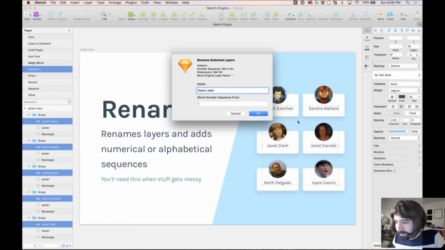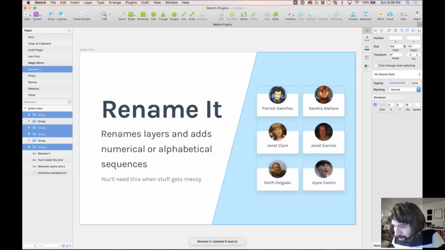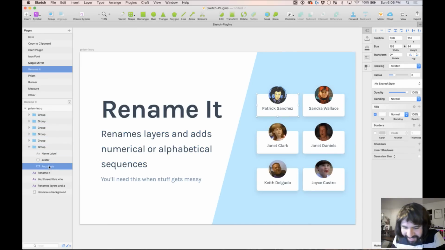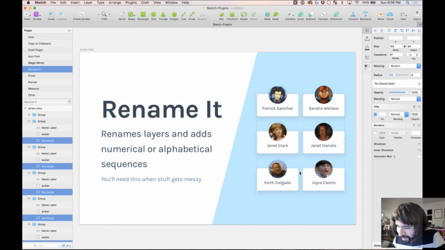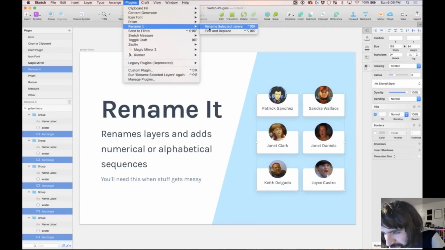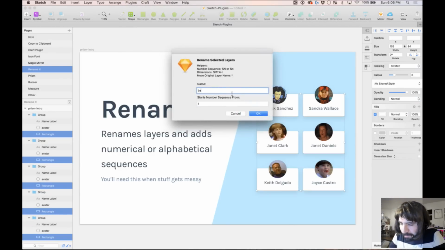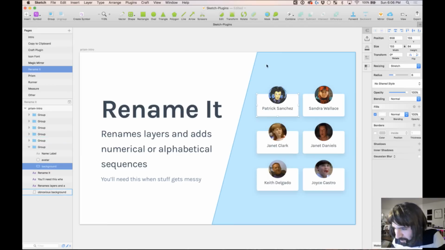We can call it title, whatever. And I'm going to select all of these guys. Oh, by the way, this one too. This is a rectangle. I always do this. So all these rectangles, I want to rename them to background. So rename selected layers, background. There you go. Now the cool thing about this, just to see, all the layers are called background now.